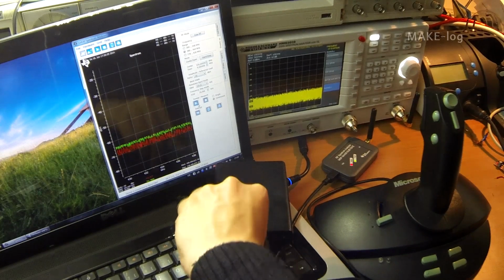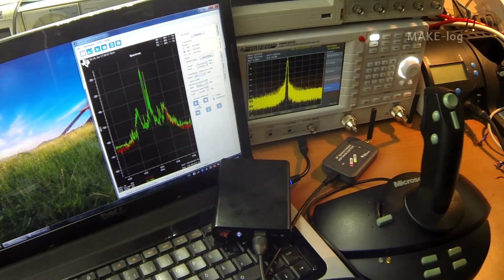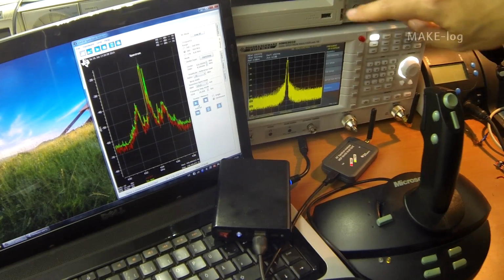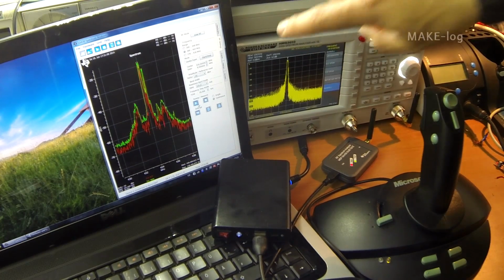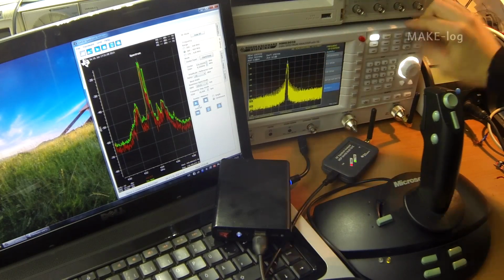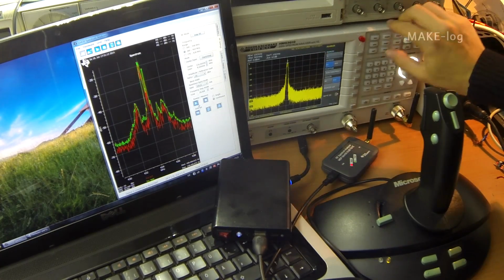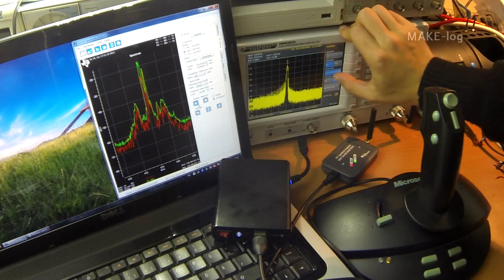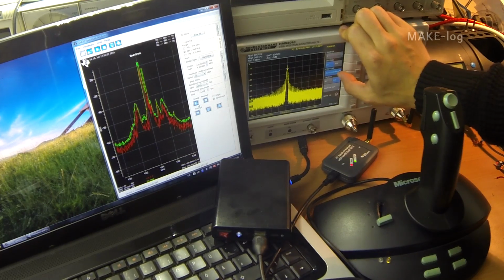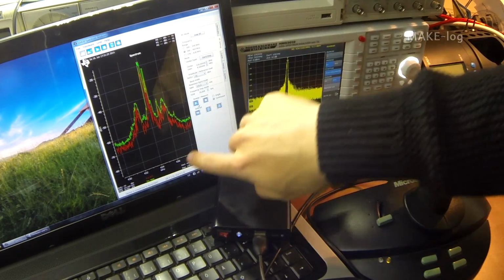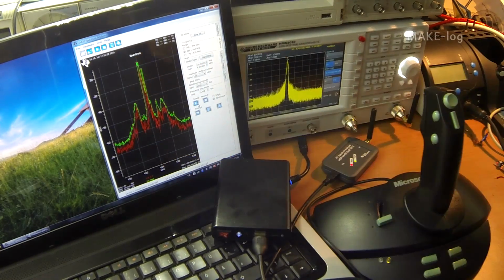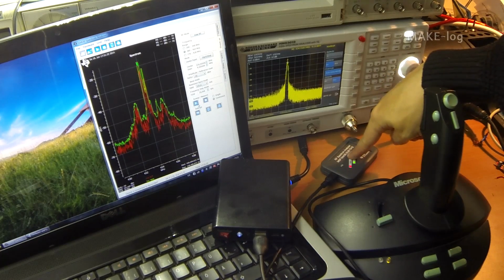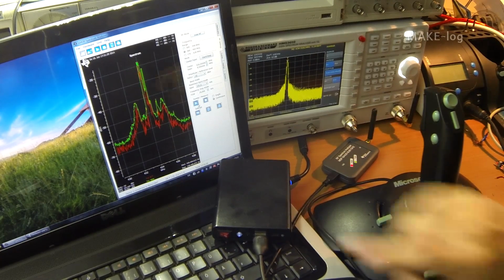I switch it on. And you can see that the spectrums look similar. We have the center here at approximately 434.016 MHz, and here it looks almost the same. So I'm impressed how this one can display the trace.